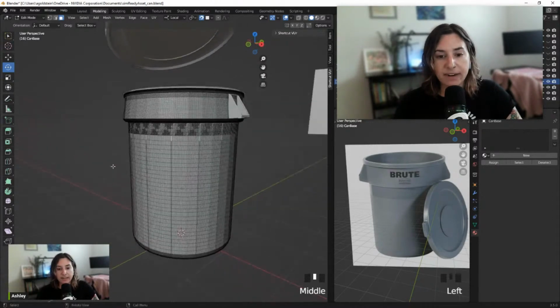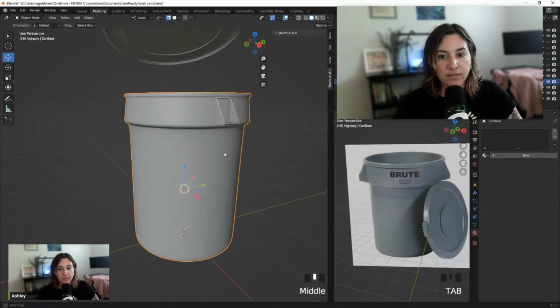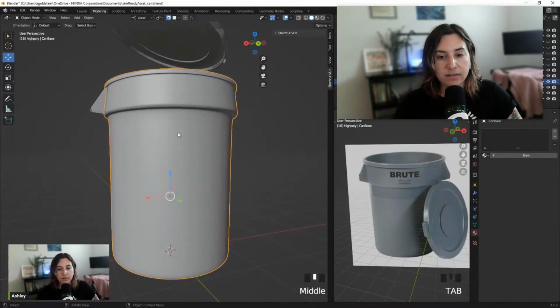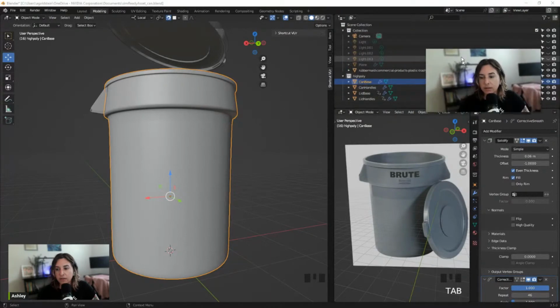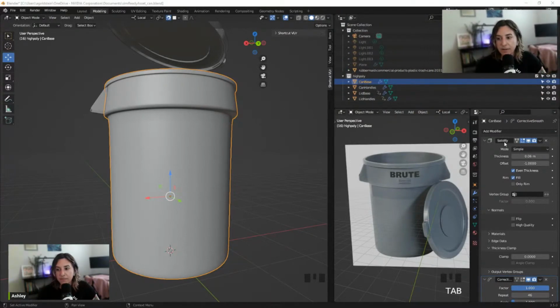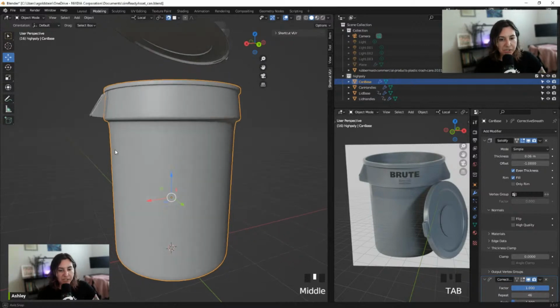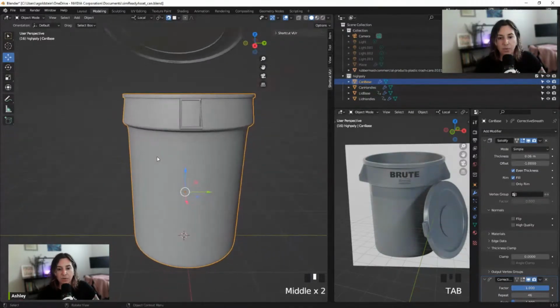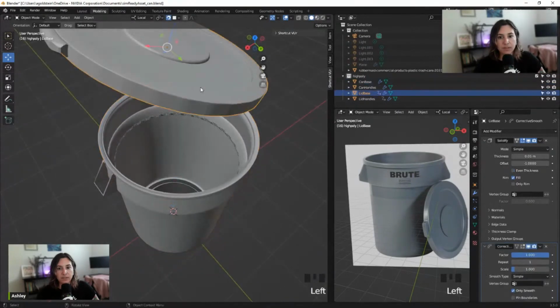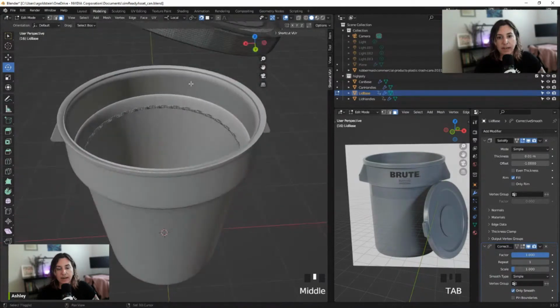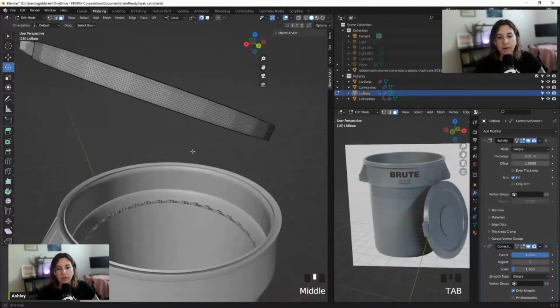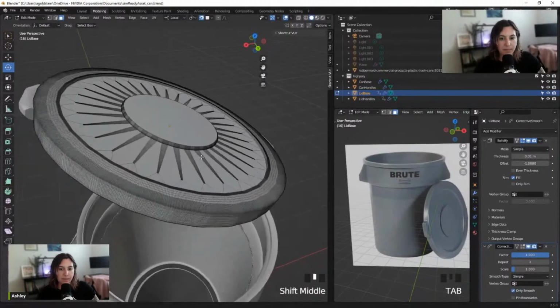The reason that I subdivided it is because I really wanted to get this nice smooth surface, and when I would add the solidify modifier, let me move my face out of the way. When I would add this solidify modifier, it didn't look really good until I started subdividing. So that's why I did it. Same thing with the lid. If I go into edit mode, you can see I have a lot of polygons here. So this model is a big model.